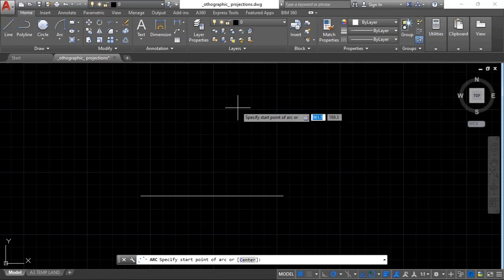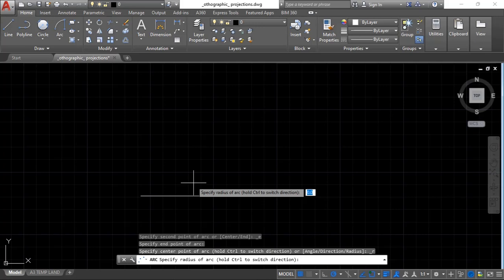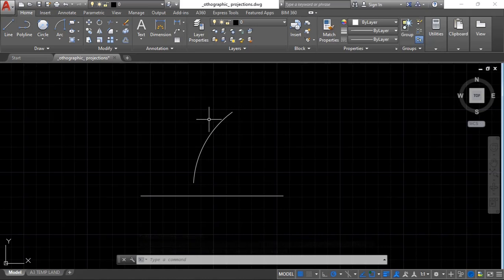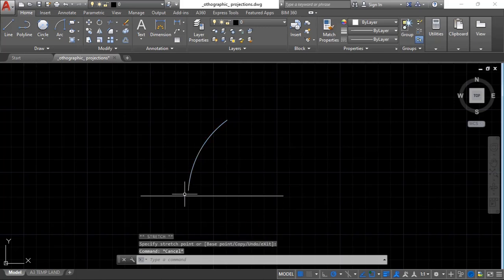So I'll start from somewhere up here, and my arc will end somewhere there. The next thing is to specify the radius. It should be 94. As you can see, it starts from there going there, and still this is the counterclockwise sense. So this arc should have a center somewhere this side. If I click on it, I should be able to see the center, which is this one. So I'm going to move the center to that end point of the line. As simple as that.